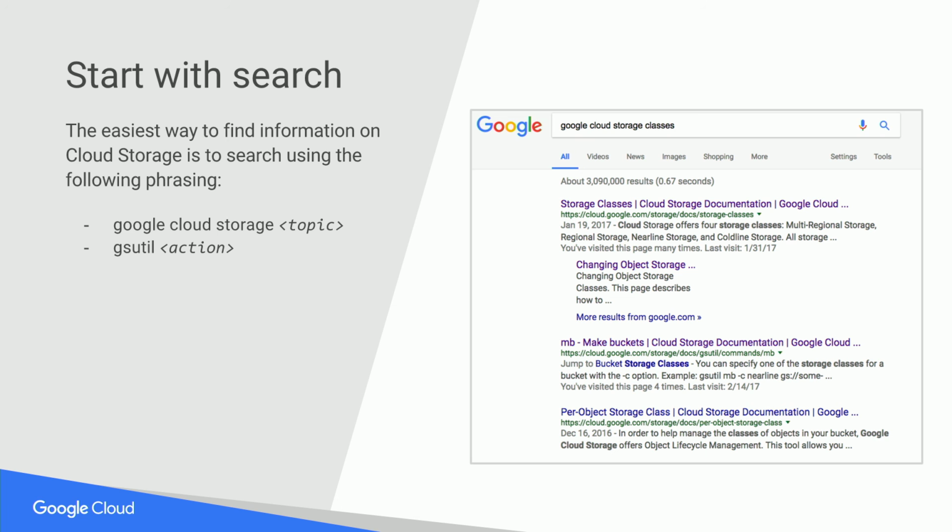If you're trying to figure out the right command line structure for doing things using the GSUtil utility, type in GSUtil and then the action that you want to perform. So like GSUtil copy or GSUtil move or GSUtil rename.